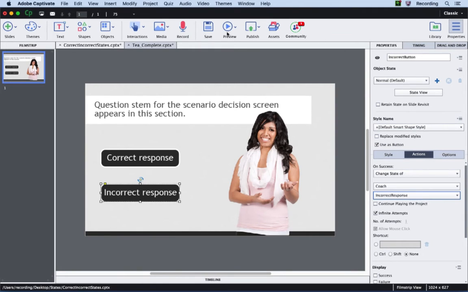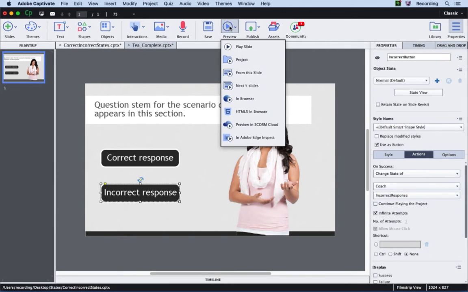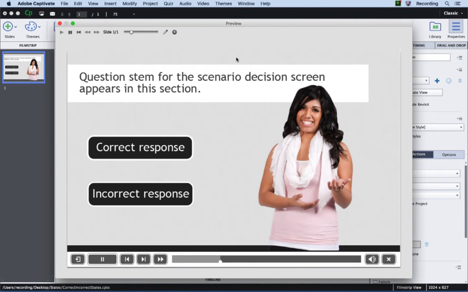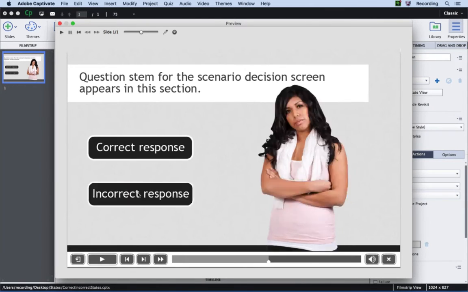Now let's preview this project. I will click Preview Project. And here you can notice that the image is currently in the normal state. When I click the Incorrect Response button, you can see that the pose of the character changes to incorrect mode.